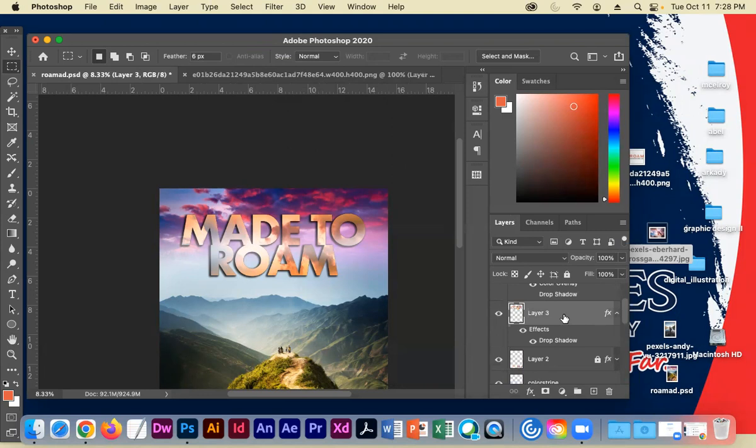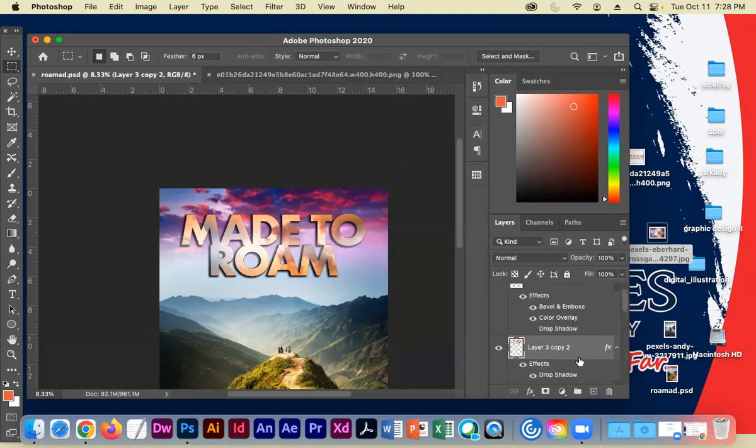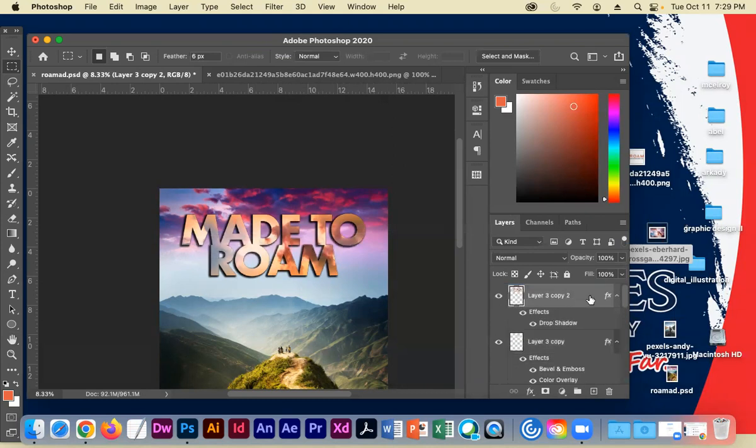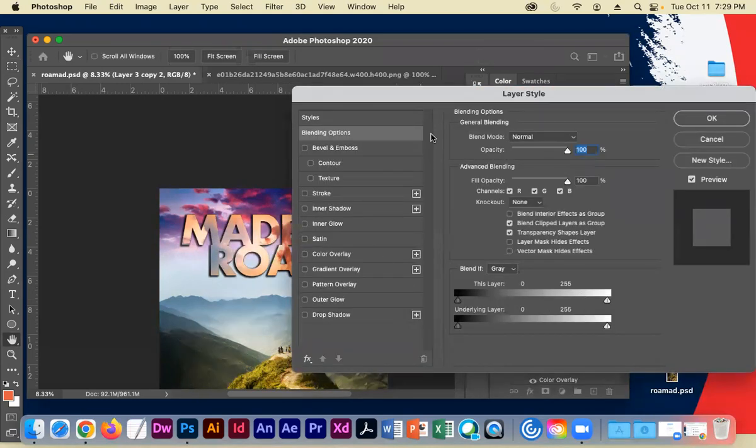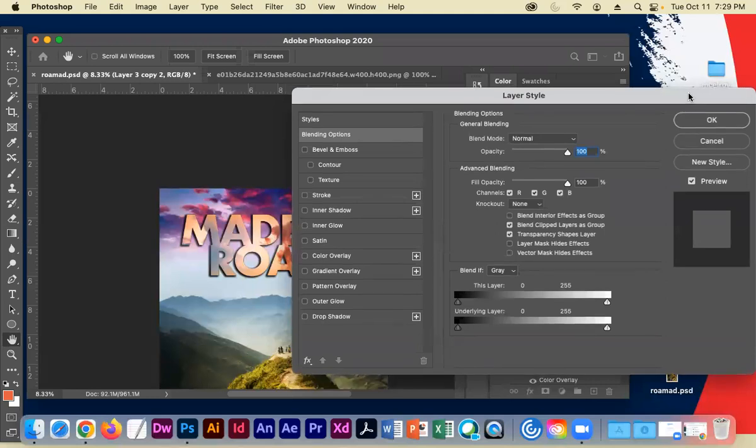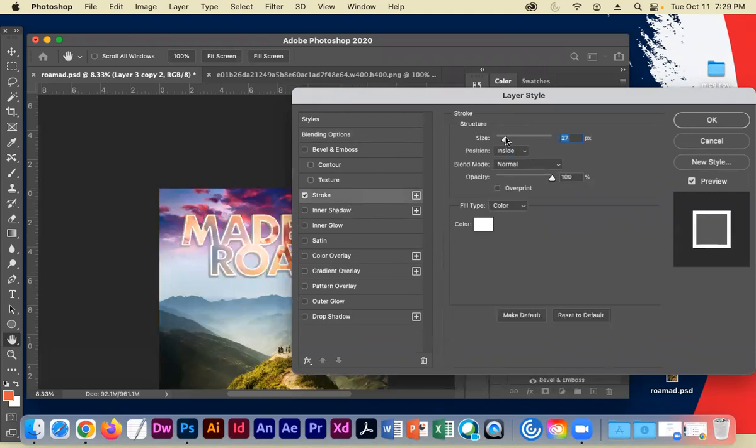So let's do this. This is the original. Let's duplicate that. I drag this all the way to the top. So you can see it's super saturated now, right? Double click on here, turn that off. Let's do a stroke. Really thin stroke. Let's do it on the outside. Normal.